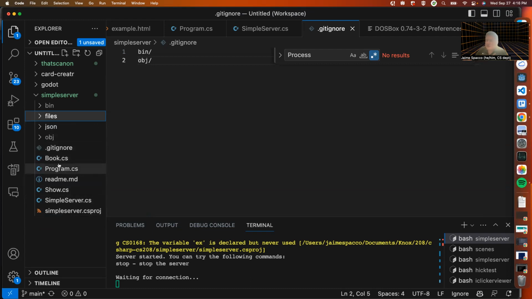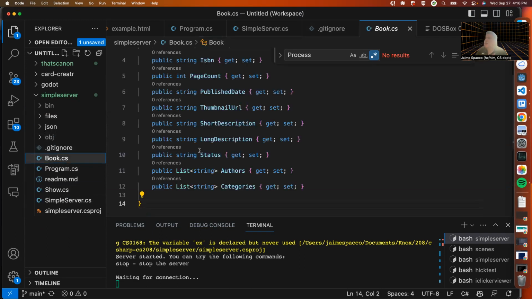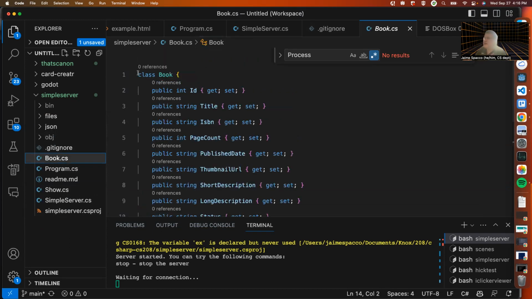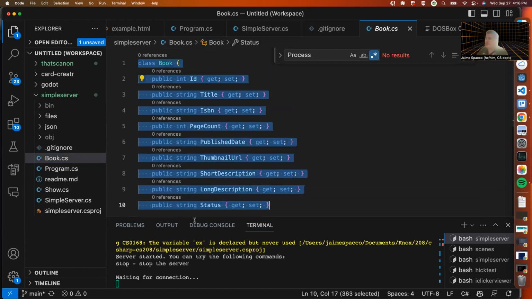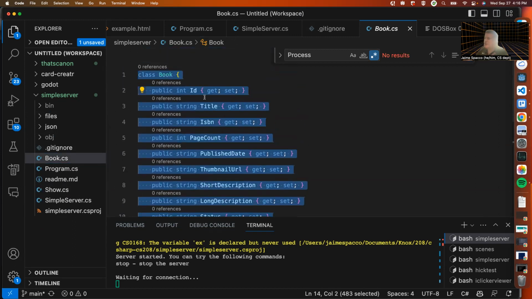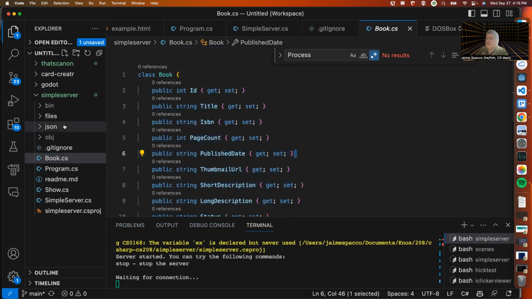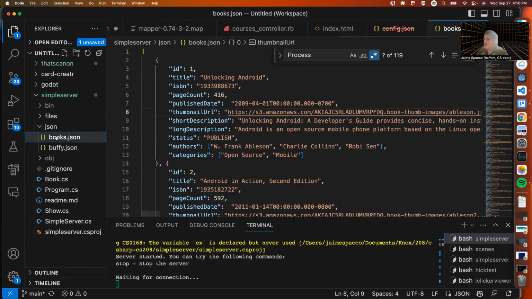The other stuff in here: if you look at Book, what is Book? Well, Book is a class that represents a book. Now, how do we know that these are all the instance variables we want? Well, if we go in the JSON folder, there's this books.json. If we open this, this is JSON. JSON stands for JavaScript Object Notation.